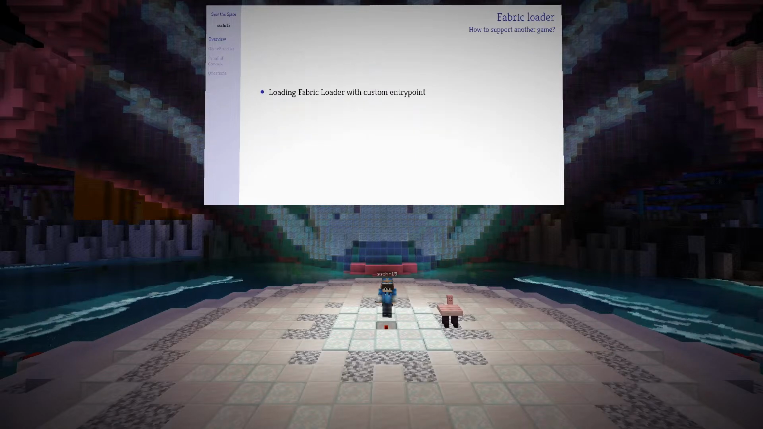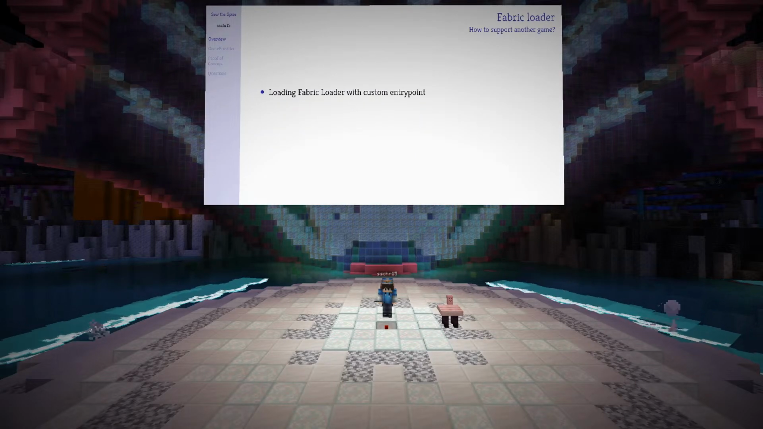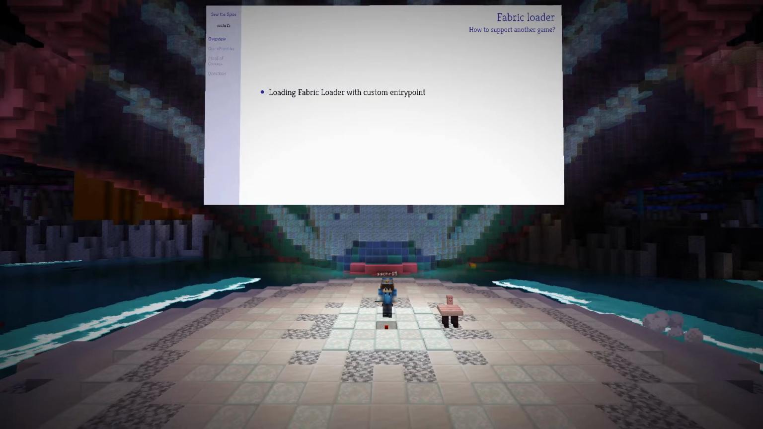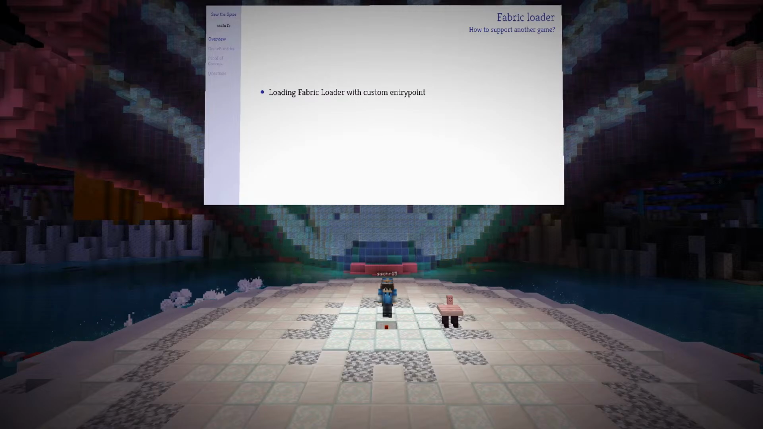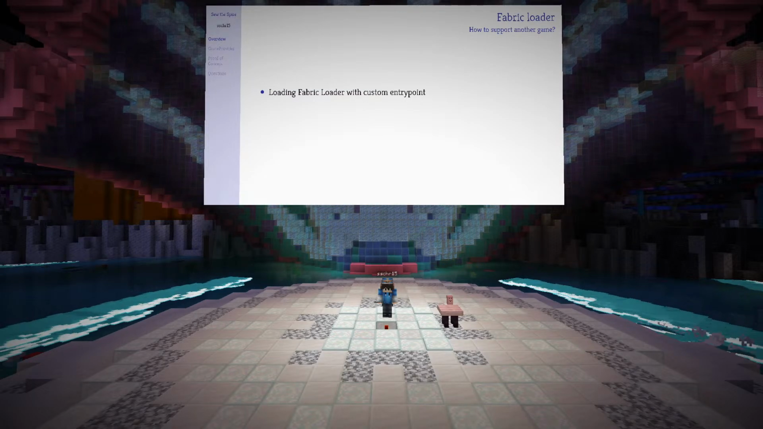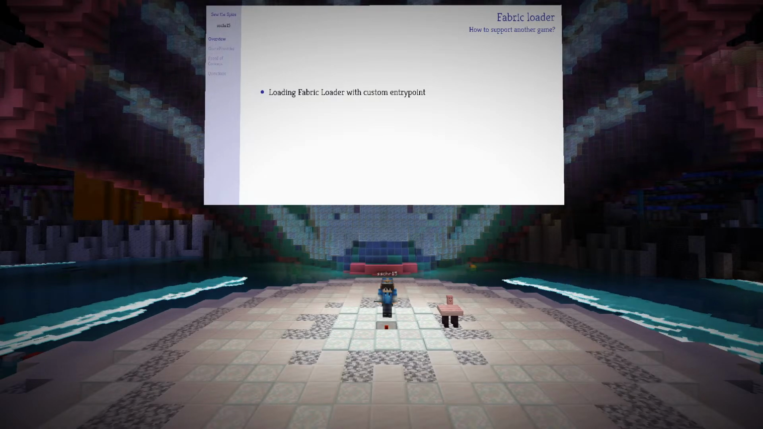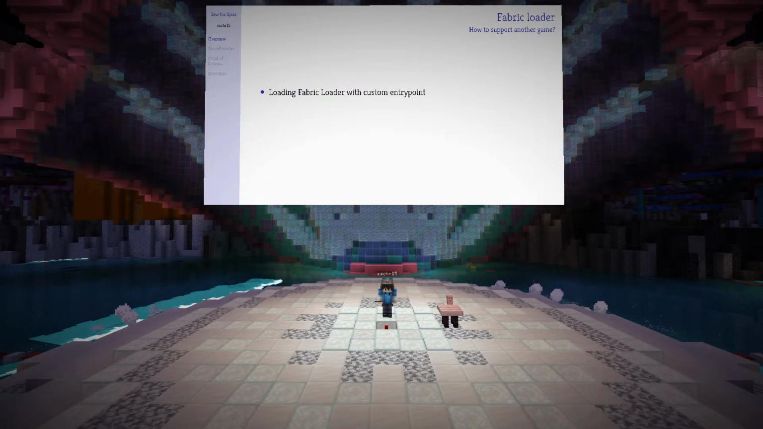So, how exactly do you get support for another game with Fabric? The first thing is you have to load the Fabric loader somehow. Most of the time, if you're playing Minecraft, your launcher does that for you. But if you're playing some other game or some other application, you'll have to do it yourself.